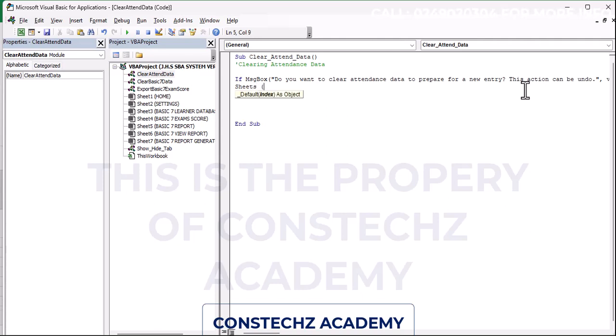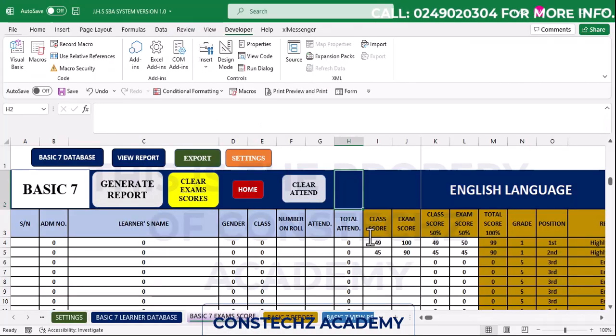So Sheets, open parenthesis. What is the name of the sheet? So quotation mark. The sheet is found in the exam score. So bracket close. And what's the name of the range? So dot Range, the range of the sheet. Then open bracket. Now what is the range of the sheet we want to clear? It starts from G4 to the last cell.